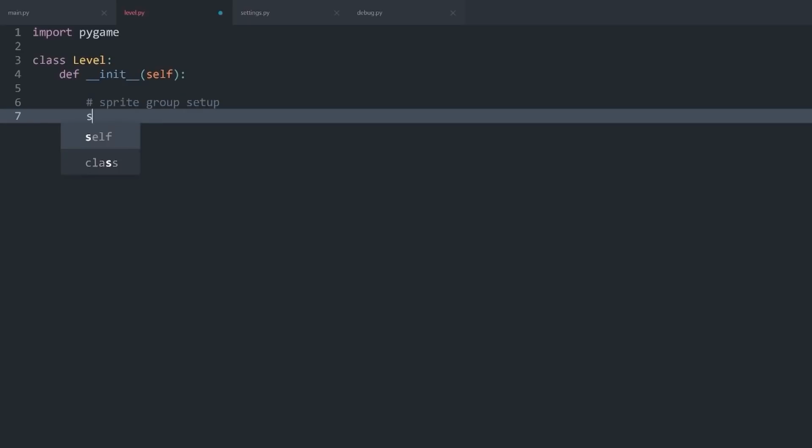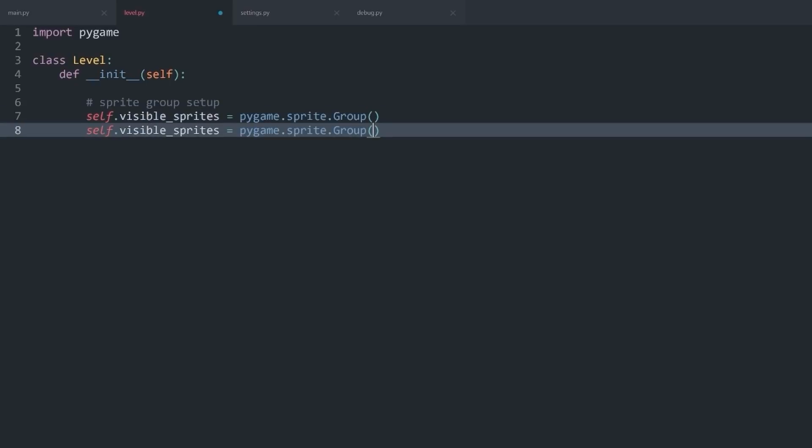And in here, I want to create self.visible_sprites. And this is just going to become pygame.sprite.Group. And now I can copy all of this, and I want to create obstacle sprites. So these two groups will become really important.